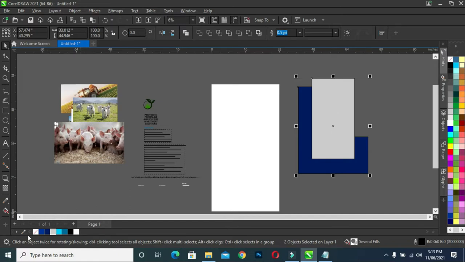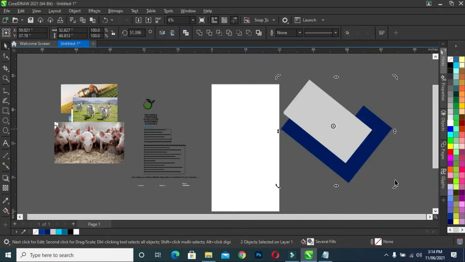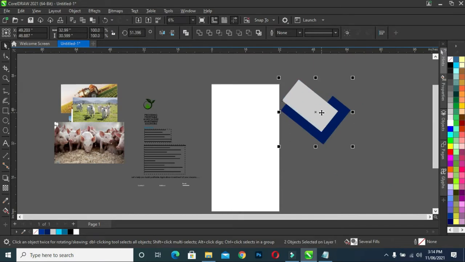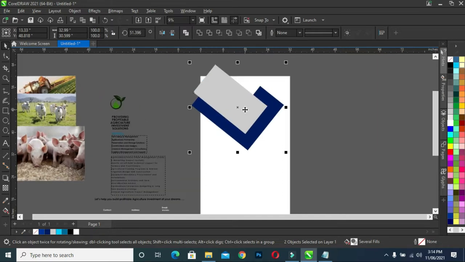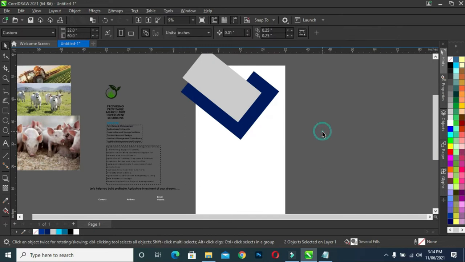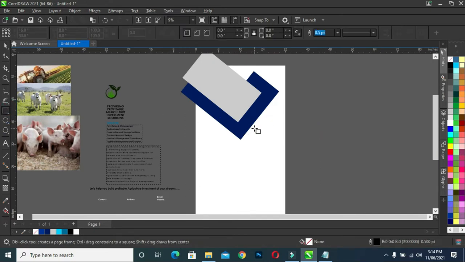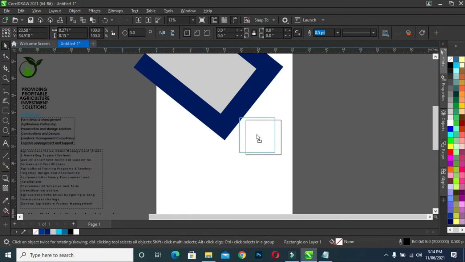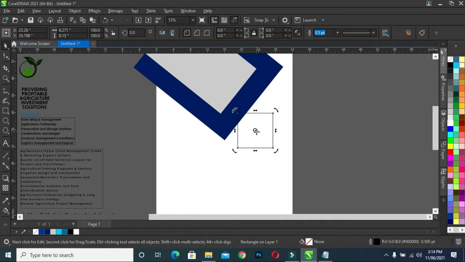Then remove the outline, click on it and rotate it this way, then reduce the size and bring it over here like this. Then increase it so that it will go out. Then I'm going to bring another rectangle. What you have to do now is to rotate this rectangle. Then you see this one at the center, bring it over here, then rotate it down like this.